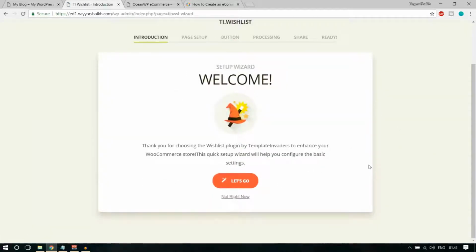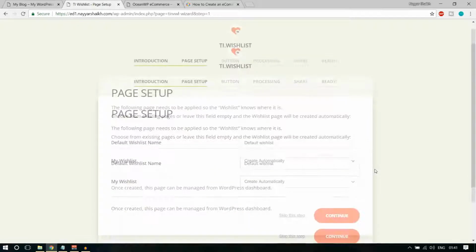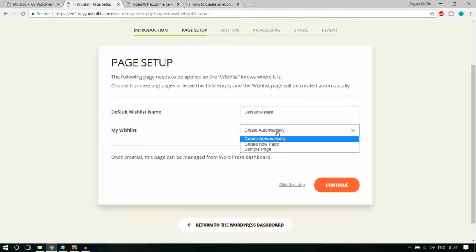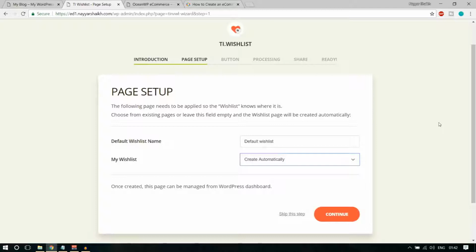Okay, so you don't have to do anything. This is a very quick setup. Simply click on let's go. Now we can select the default wishlist name. You can just type in the wishlist name you want, and you can select my wishlist, and you can select this one, create automatically, because we haven't created any page for wishlist. So we want this plugin to create it for us, so that it can save some time.